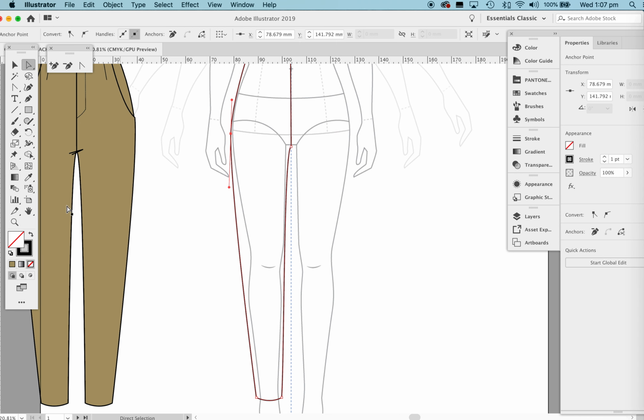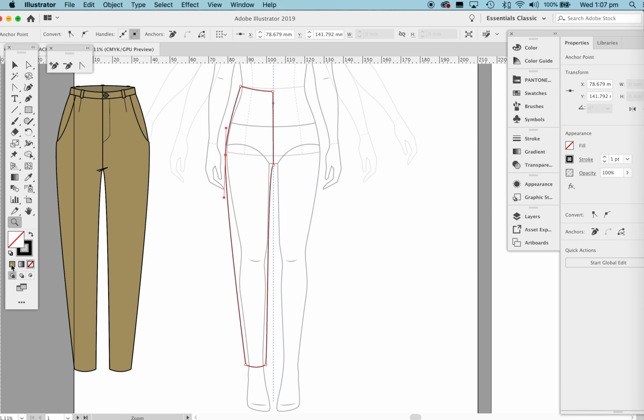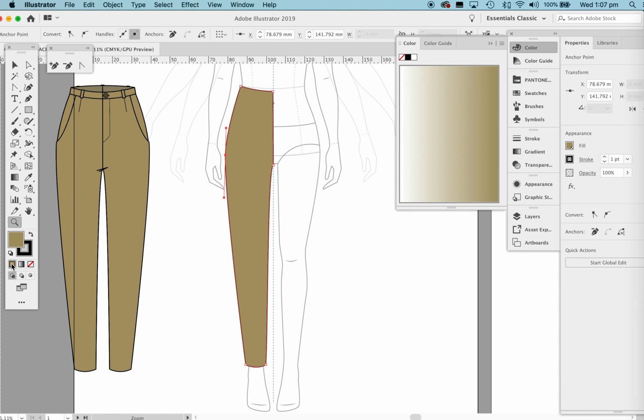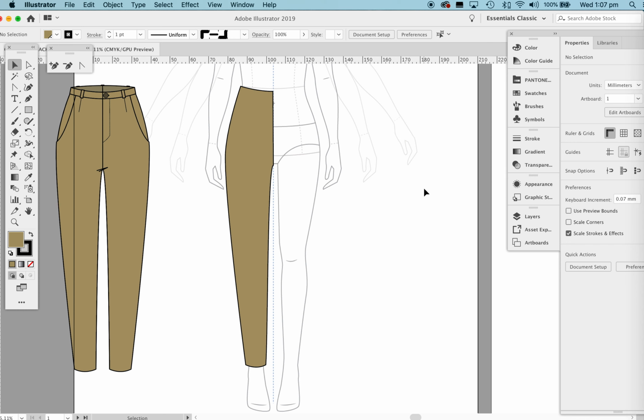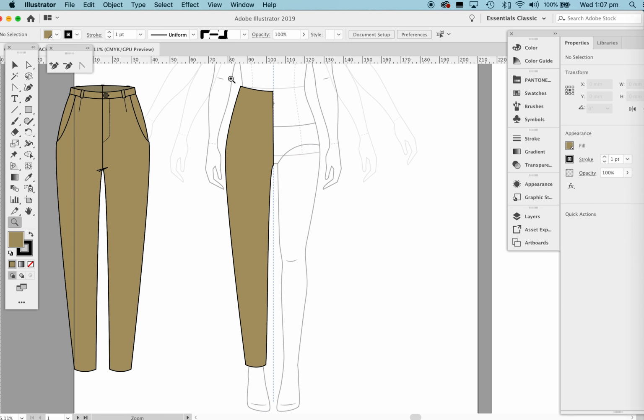What I'm going to do at this point is zoom out. Why don't you click on your fill color, and I'll click on my direct select tool, then click on your artboard to deselect. I like to fill it in at this point because you start to see what the shape actually looks like, and when it's filled in you really get the sense of the shape. So I'm going to zoom in.